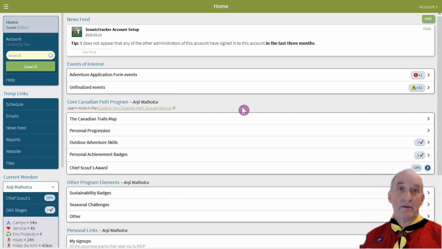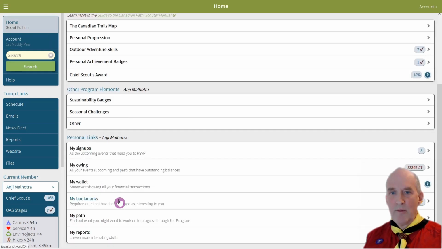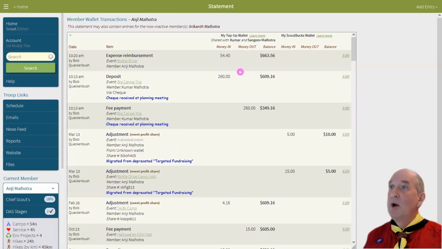So now members have their original wallet, which is still called the top-up wallet, and it continues to track real money and is occasionally topped up by members and then drawn down to pay for events, just as it is currently. But they also have the new wallet that keeps track of all of their fundraising credits. This means that the members now have two balances, and you'll see that when you view a member's wallet statement. So for example, again, if we go to Home, Member Wallets, we can now see that there is a top-up wallet and there's a ScoutBucks wallet, and they have independently tracked money in and money out, and they've got their own balance.